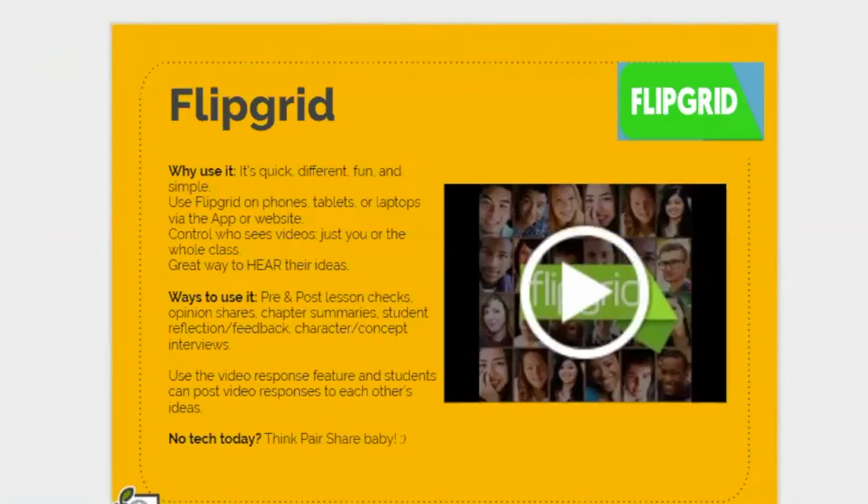FlipGrid is just the best. It's a tool that is so easy to use, and it is such a great way to get kids talking. I don't think there's anything else that is so user-friendly, teacher-friendly. The kids do not need accounts. You as a teacher have an account.